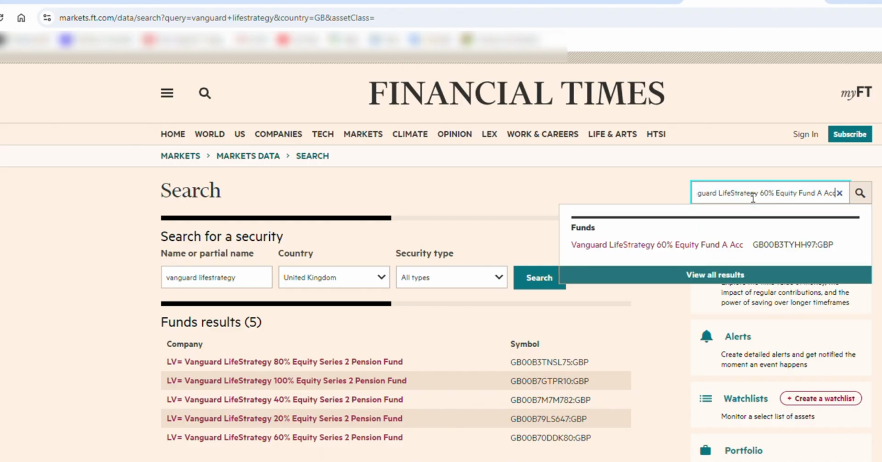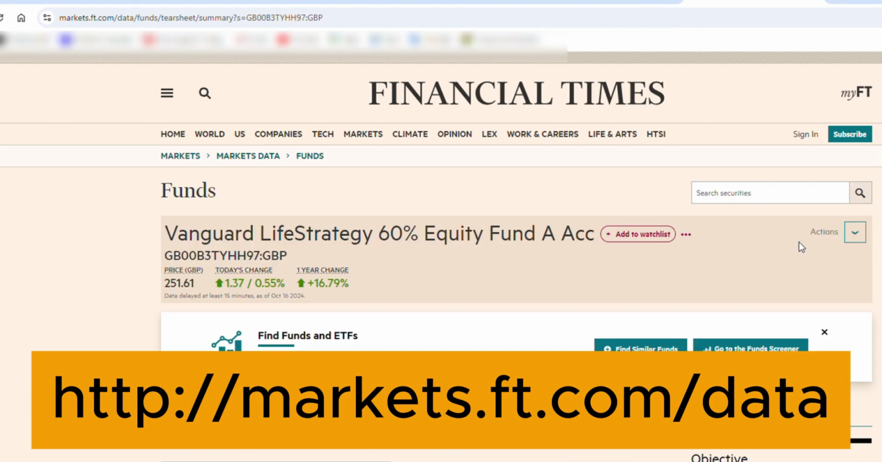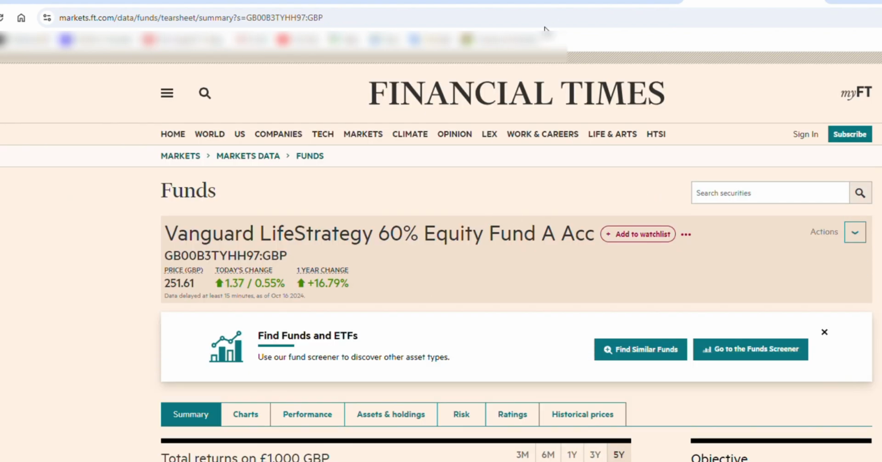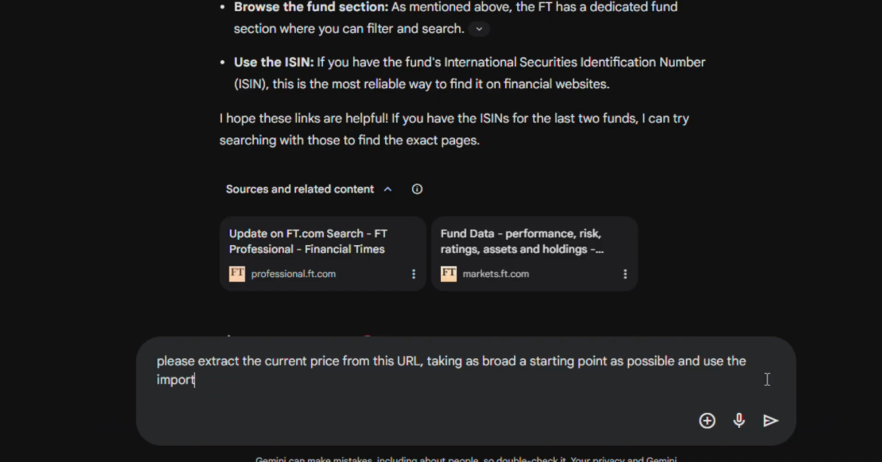So let's start by copying the fund name. Grab that and paste it into FT. Once we've found the fund that we want to track, we take a copy of the URL for the page and then head back to Gemini to put that into a prompt to extract or parse the current price from the URL that you've just copied.